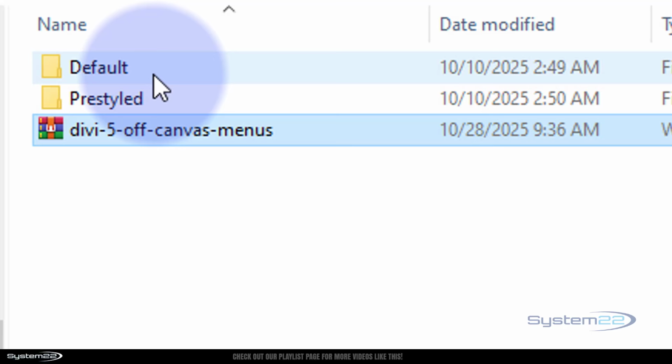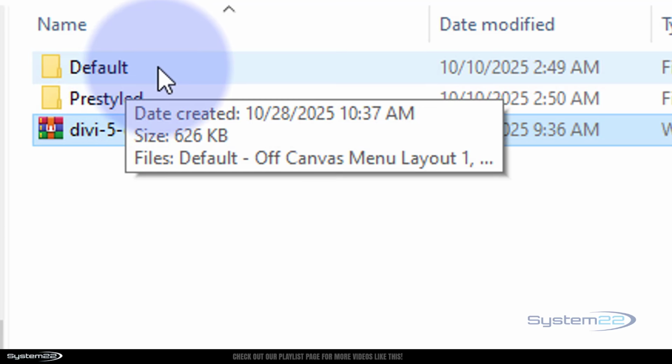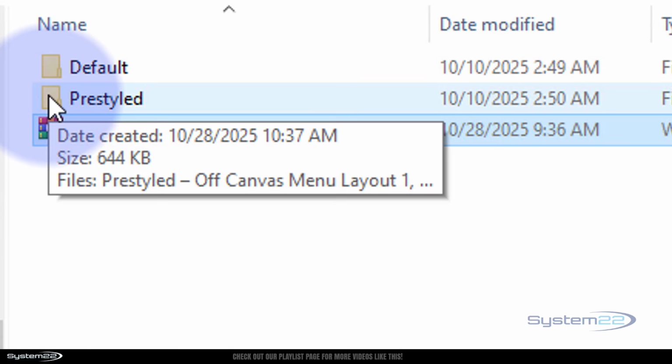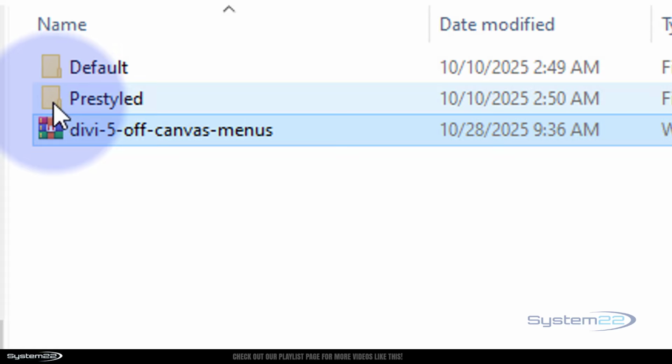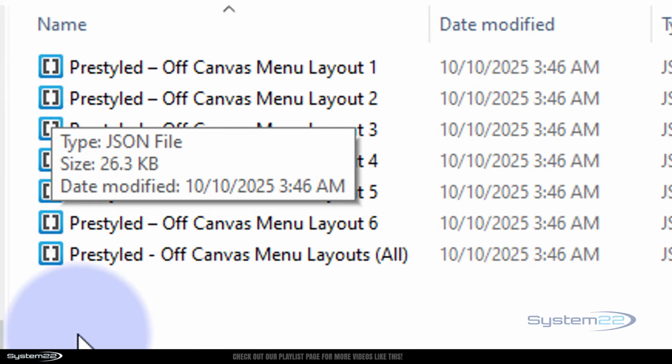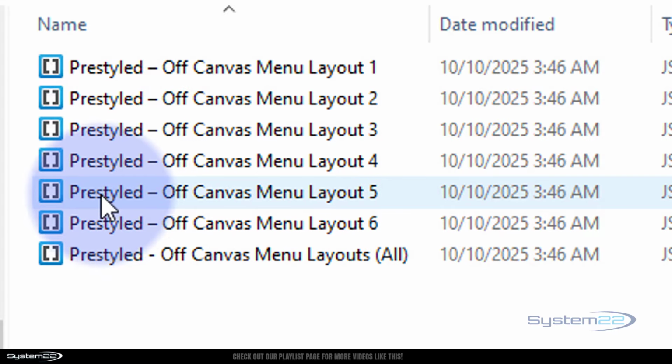And we've got 2 types. We've got default, which will take on the stylings or global colors of the site that you're importing them to. Or we've got the pre-styled, which obviously, as they say, are pre-styled. Let's roll with some pre-styled. And I think I said I was going to use number 5 today.